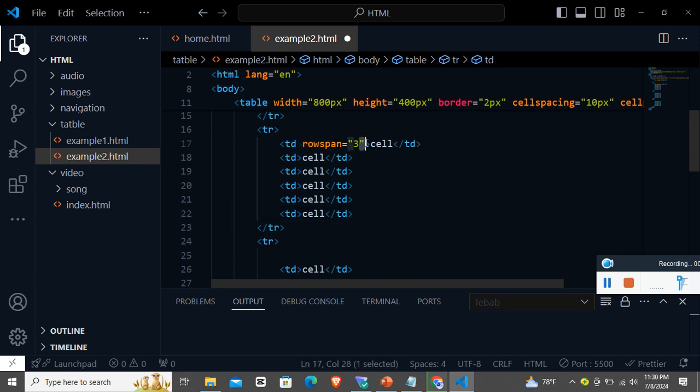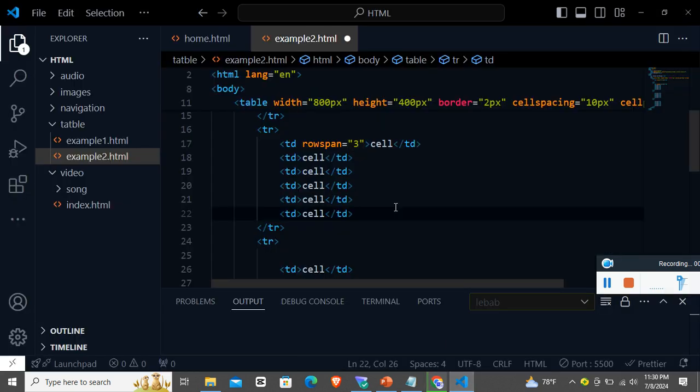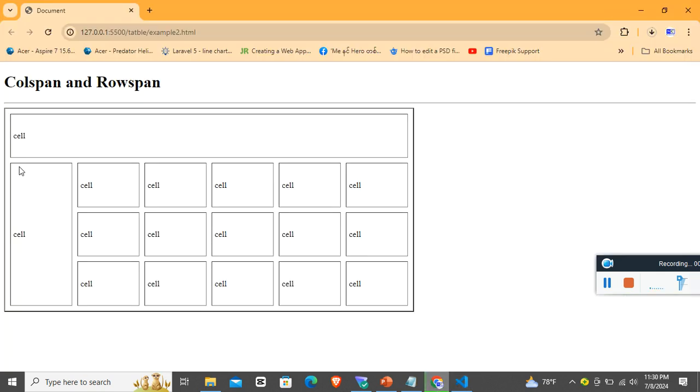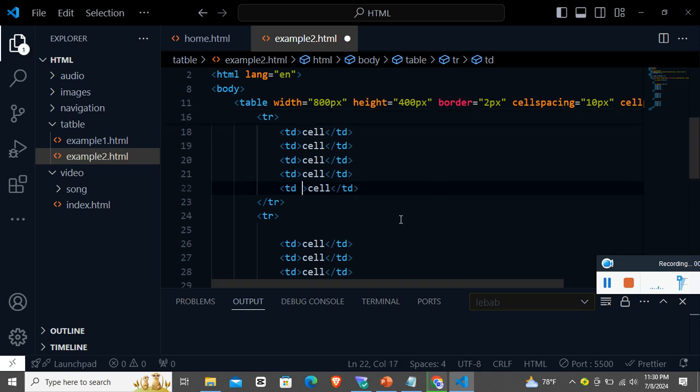That means you are expanding your rows vertically, and it's going to occupy all the cells. Okay, I forgot to save it, and now let's try. So now, as you can see, it takes up all three cells into one. And then let's say the last row, here I want to combine three cells, three rows, into one cell.